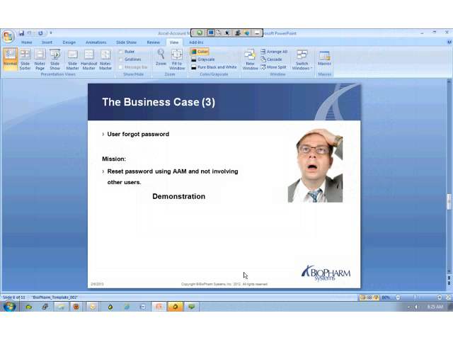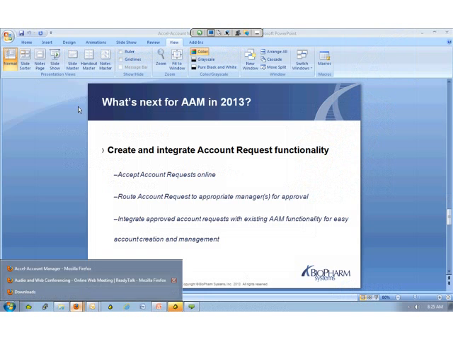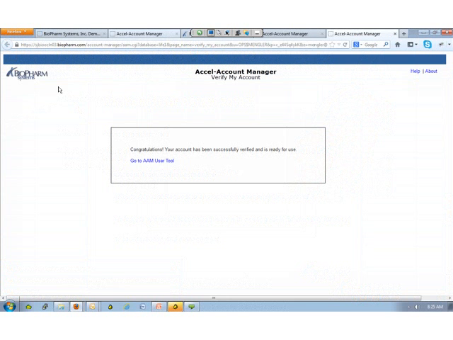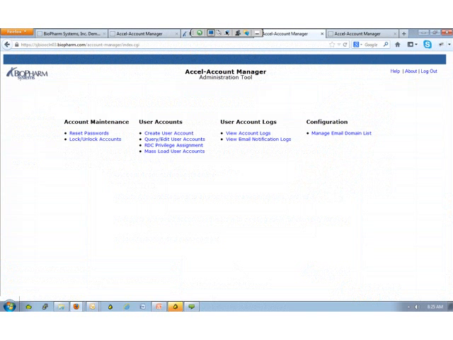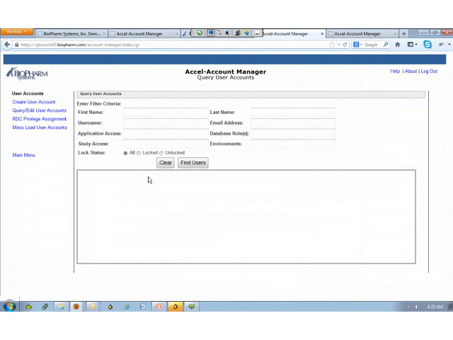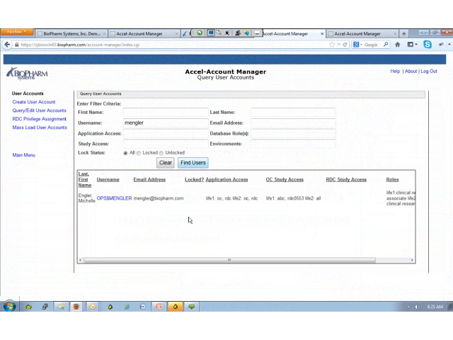Okay, so a couple other things I want to show you is that if you wanted to just work with a specific user account, you can do that. So for example, if I wanted to maybe update the privileges for the OC study list for my user account that I had created, M. Engler, I would just query for my user account, select it.